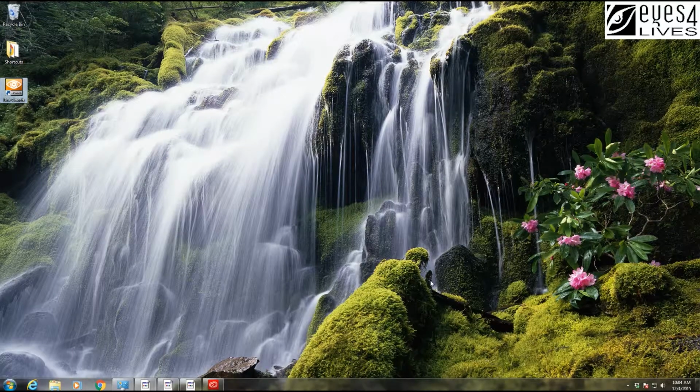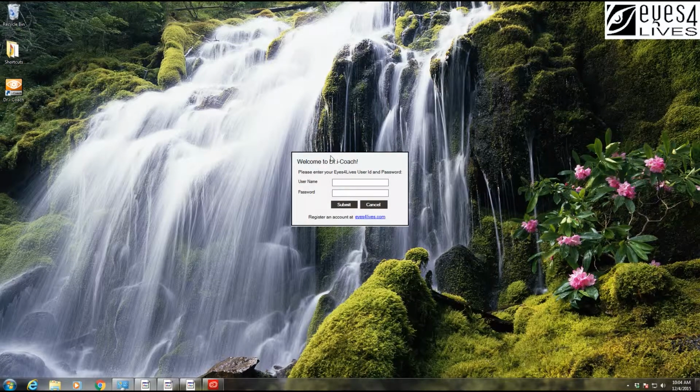Let's start out by activating your Dr. iCoach account. Double-click the icon on your desktop, and when this window comes up, enter the username and password for your Eyes for Lives account. Then click Submit. The software will sync with our server to download any data that you might have.